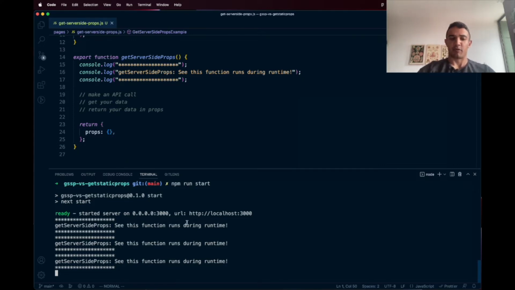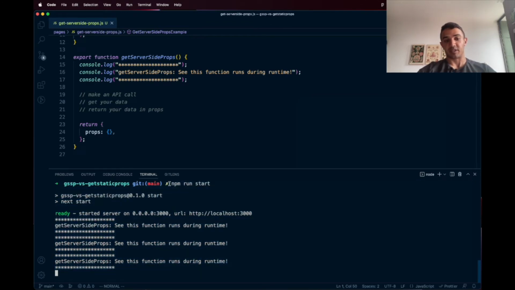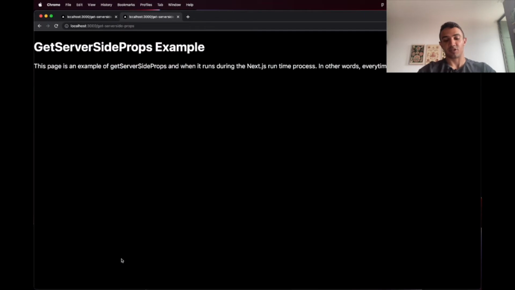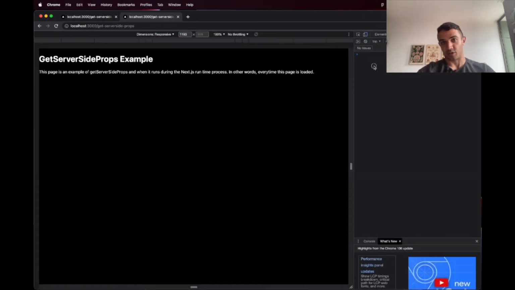And one more thing before we move off of this, we do see that the logs here are on our server because we're using npm and node to run our next app. This is on the server. So one key difference is you will not see these logs on the client, which is the console. You can see here we have no logs. And that's because this is on the server, and that's where the function runs.